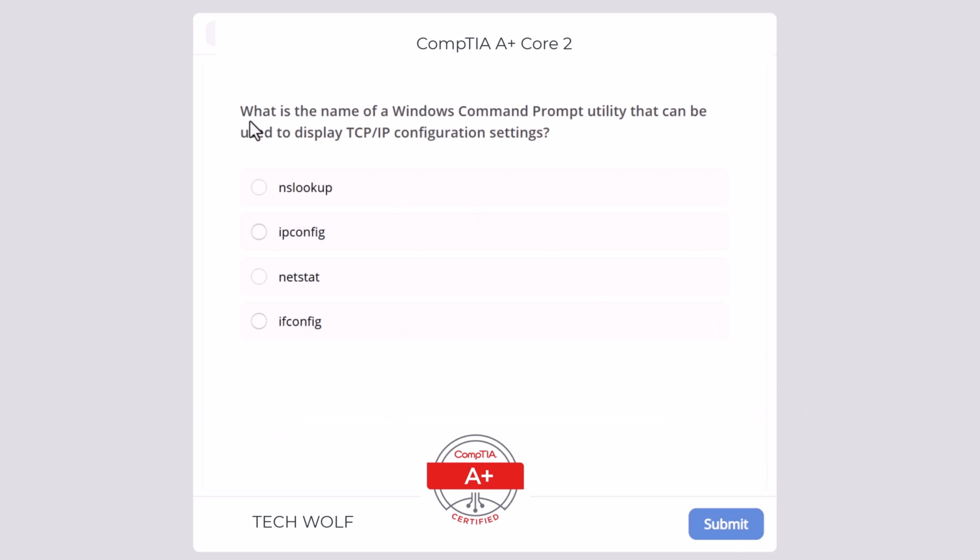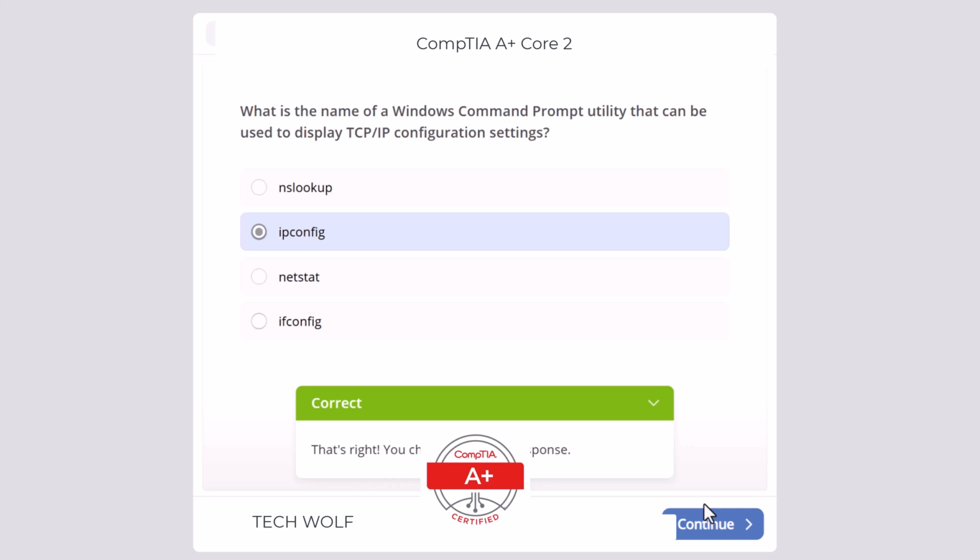And next one is, what is the name of the Windows command prompt utility that can be used to display TCP/IP configuration settings? And now we are already talking about networking command prompt commands. So this is nslookup, ipconfig, netstat or ifconfig. And here the correct answer is ipconfig, as ipconfig allows you to display TCP/IP configuration settings.